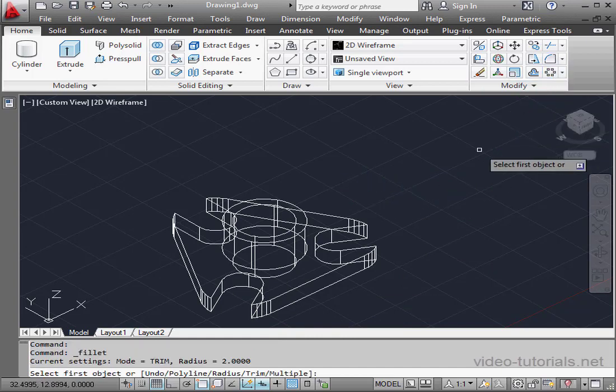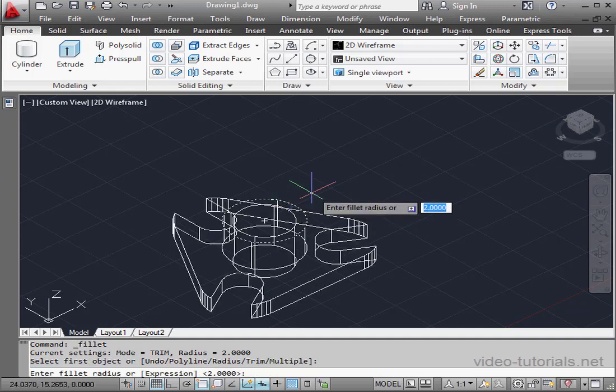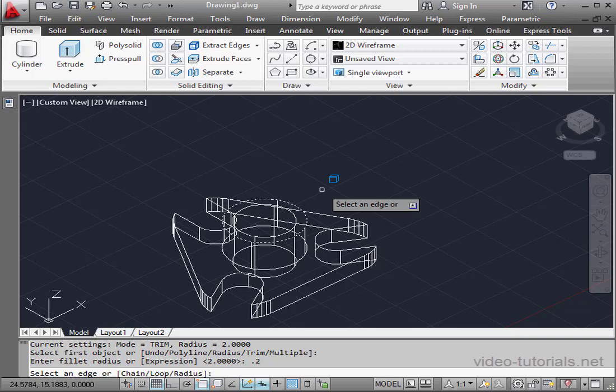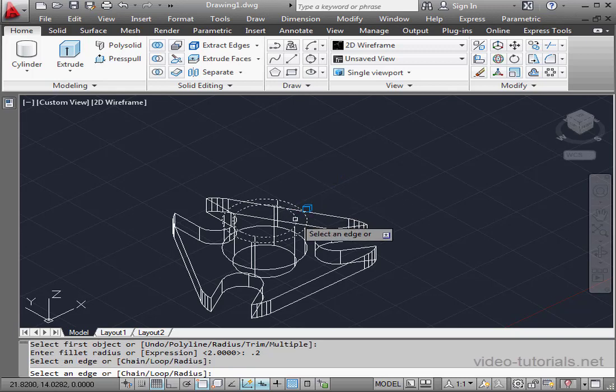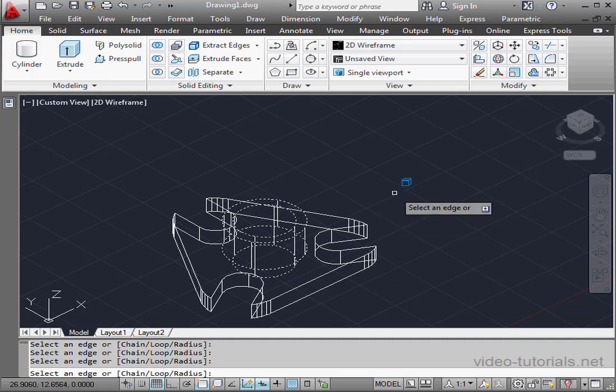Okay, let's apply some fillets. I've just activated the fillet command and selected an edge to fillet. The radius will be 0.2. Press Enter. Let's select this edge as well, and this edge down here. Press Enter to accept.